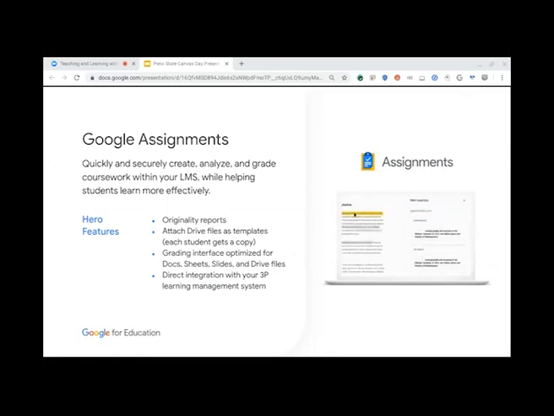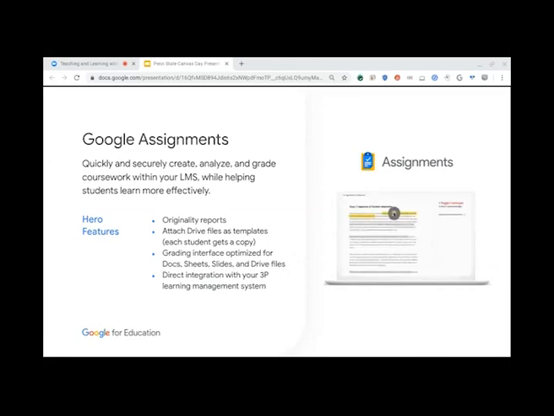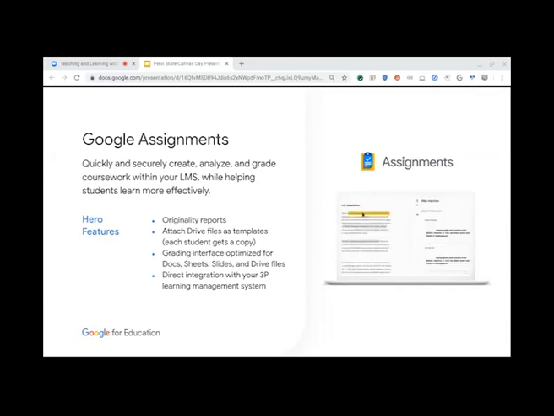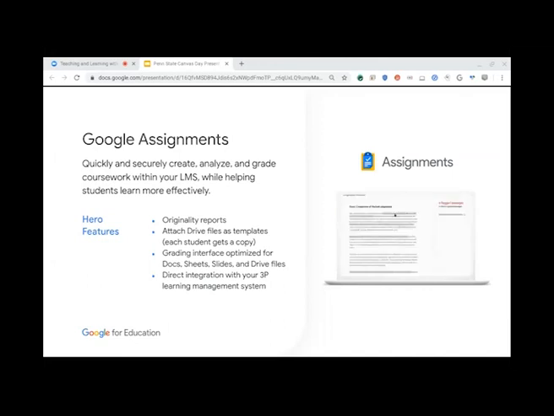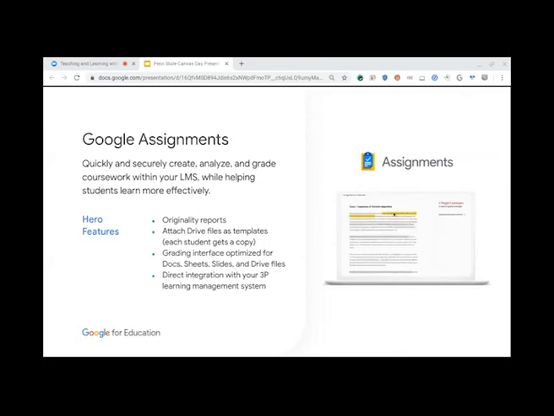Some of the hero features within Assignments that we're going to take a deeper dive into a little later are originality reports. You can think of this as an application like Turnitin or a plagiarism detection tool. There are also template sharing capabilities across the class or student base that you're working with, and a grading interface optimized for Drive files, so anything that's coming from Docs, Sheets, Slides, et cetera. You can have that inclusive grading interface built right in, and then that direct integration into Canvas. So you can work with the tools you know and add on some of these excellent features that really take it to the next level.